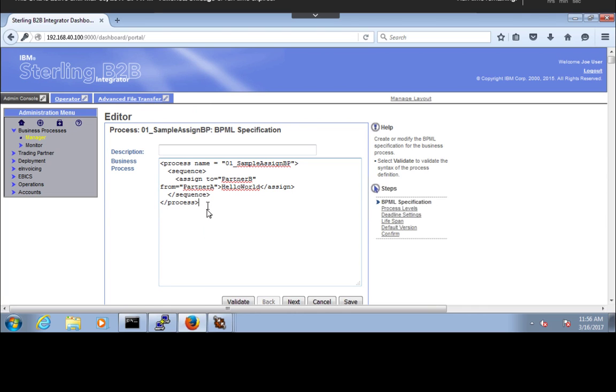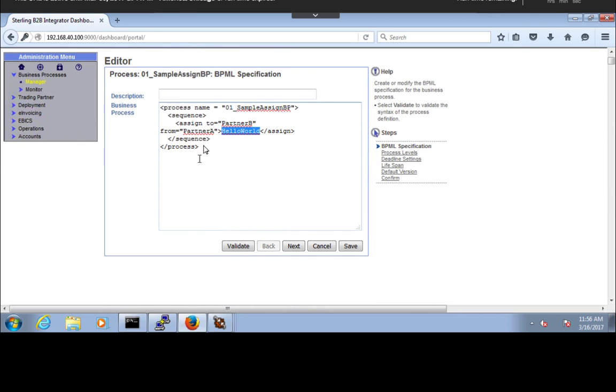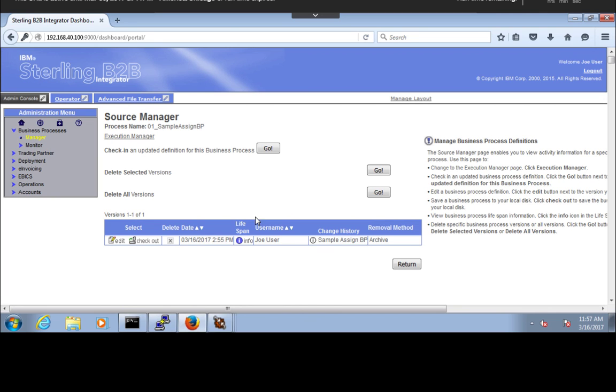So the BP which you are creating in GPM is nothing but an XML message. So you can see a process. Since we are using the sequence activity, so sequence, and here you have the assign activity. In the assign activity you are giving the to parameter, from parameter, and the constant value. If anybody has good knowledge of XML, we can directly edit our business process here itself and validate it over here. As of now we are not making any changes over here.